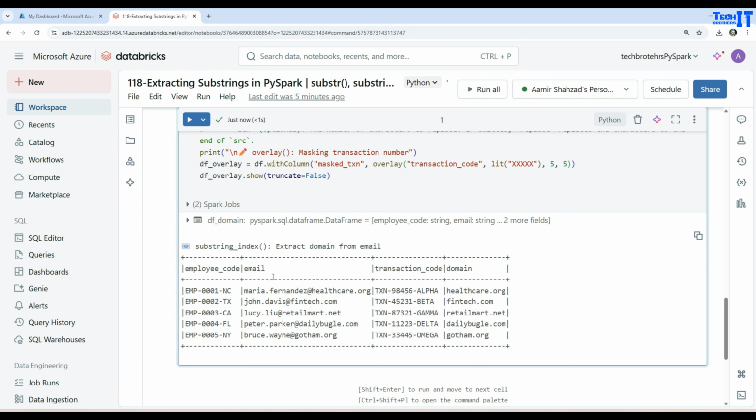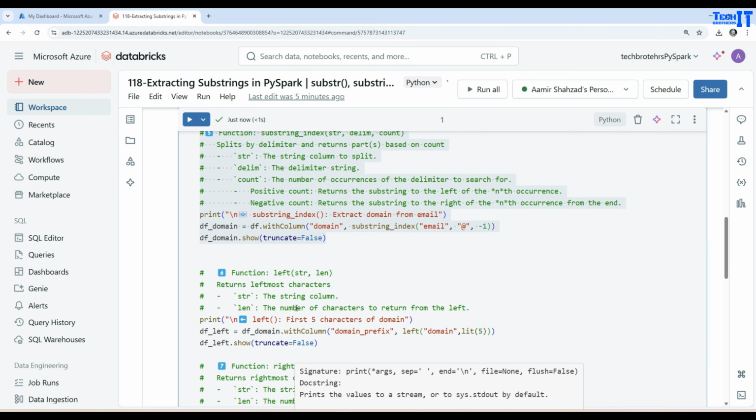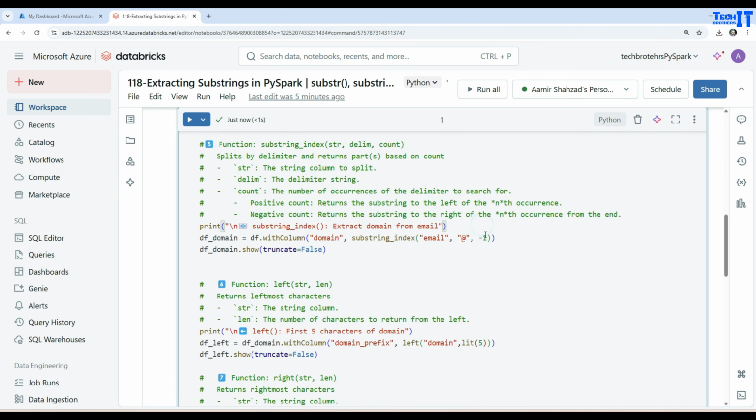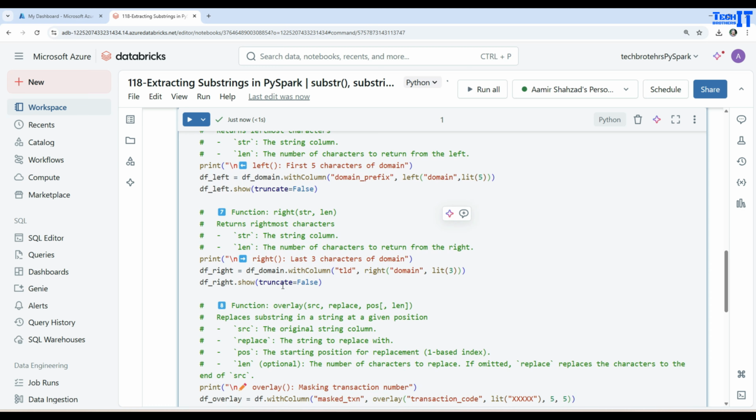We can see the email, Maria.Fernandez at healthcare.org, and now we are getting this value healthcare.org, and after this character we are getting fintech.com. So we are getting everything on the right side. But if I want everything on the left side, I just have to change this number to a positive number, and that's it. Now if I execute this part, we will get everything on the left side of that character.